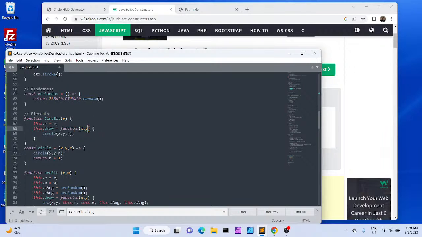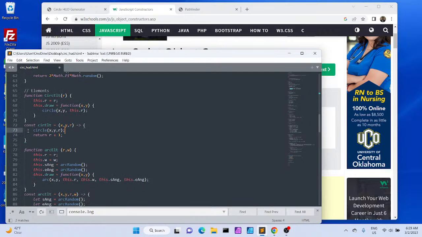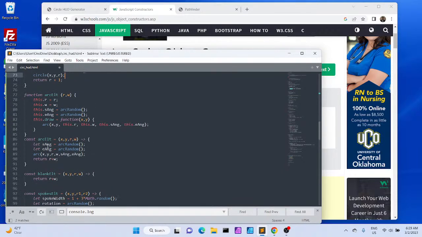So yeah, we don't need the radius. That's going to be kind of encoded in the circle element, so we'll need this dot x. We're passing in x and y, you can put it wherever you want, but we'll need this dot r. So let's see, that takes care of the circle element and the arc element.